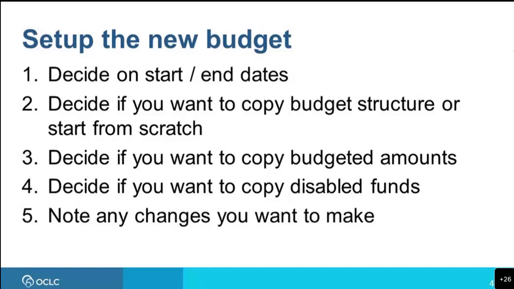The next thing is to decide if you want to copy disabled funds. So this would include funds that you've disabled because you no longer want to use them on transactions, but also funds that are disabled if you're using them as container funds. And then finally, make a note of any changes that you want to make to the structure and the fund amounts.